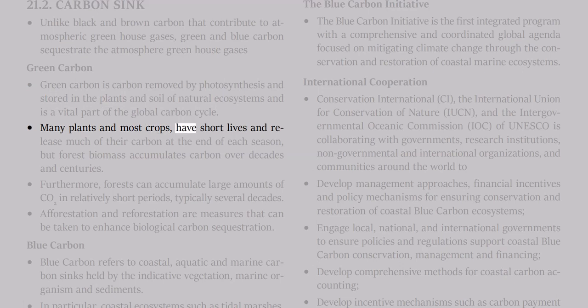Many plants and most crops have short lives and release much of their carbon at the end of each season, but forest biomass accumulates carbon over decades and centuries. Furthermore, forests can accumulate large amounts of CO2 in relatively short periods, typically several decades. Afforestation and reforestation are measures that can be taken to enhance biological carbon sequestration.